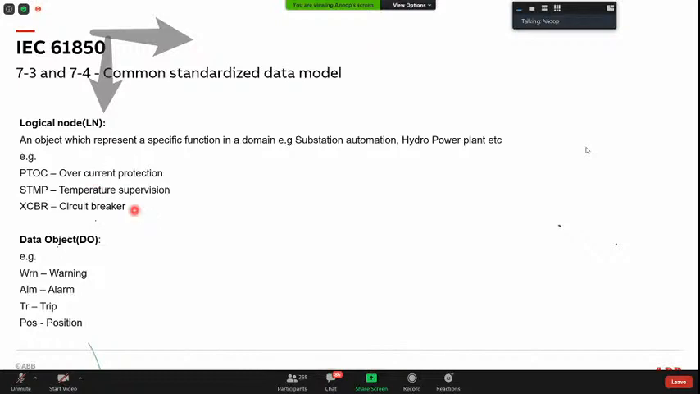File share, can you please mute your line? File share, please. Yeah. Yeah, thank you.